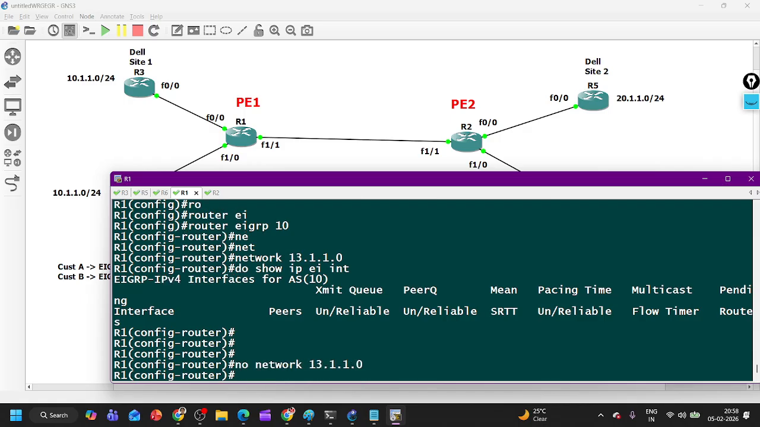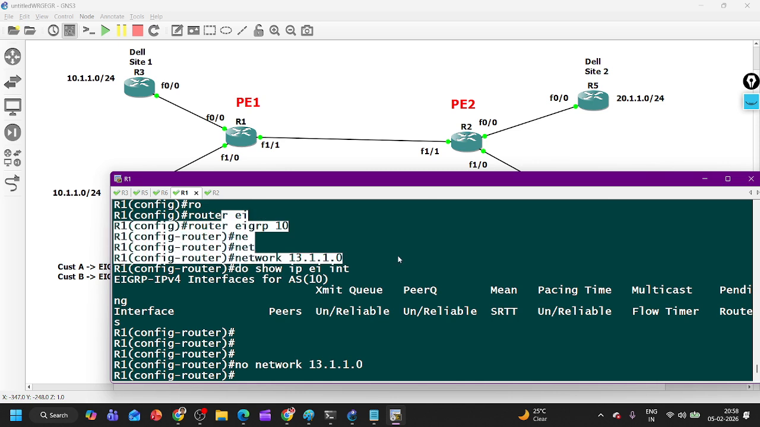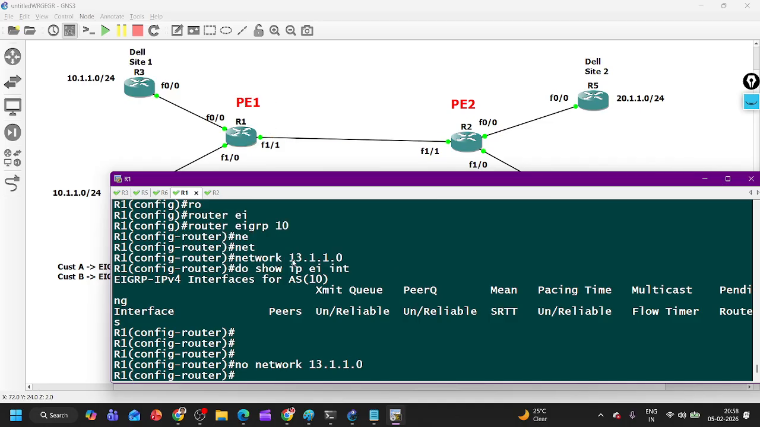Because this is the configuration of EIGRP for the IPv4 address family for the global table, right? If you run a network statement for the 12 subnet, it will definitely enable EIGRP on F1/1, right? But the 13 subnet is not running on a global interface. It is running on a VRF interface. So now we need to configure EIGRP for VRF.